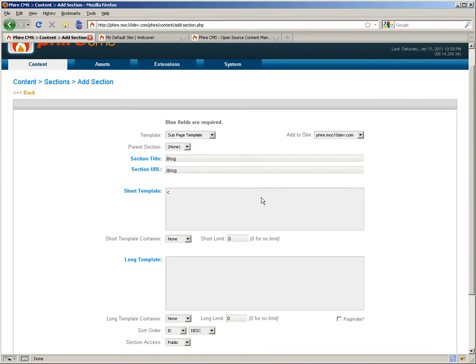So for the short template, I'm going to write something basically really simple. Let's just make it go page URL, page title, and we're just going to break it there. You can contain the short template iterations. Say we want to do 3 of them.